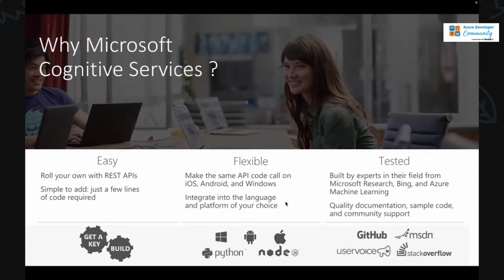At the end of this session, we will see how we can use some speech-related cognitive services APIs with just 10 lines of code. Imagine how powerful that is. As for flexibility, you can make the same API call in different languages, whether it be iOS, Android, Windows, or any programming platform like Python or Node. Today we'll be seeing Python, which is my favorite language and also the easiest one when it comes to integrations. You can integrate it into any platform and language of your choice and test it.